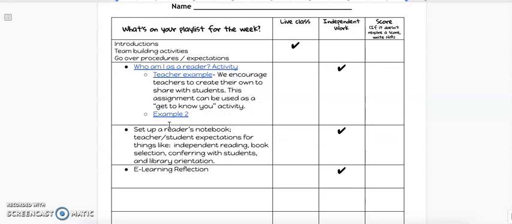So as you notice here with Week 1 and Unit 1, there are some suggestions to do some team building activities, do your introductions, go over your classroom expectations, and do an example activity here for who I am as a reader or who I am as a writer, possibly setting up notebooks and doing some kind of reflection on e-learning. And it shows you which mode the student would submit that assignment in, which also would be changed or customizable depending on our model.